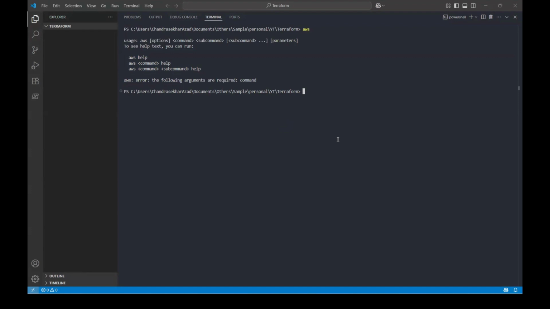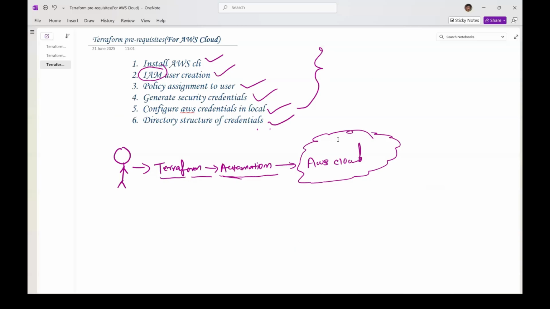Now your AWS installation is complete. We have learned how to install the AWS CLI by using the MSI package in Windows. If you're a Mac user or a Linux user, there are different steps. I'll put the link for this document in the description section of this video so that you can follow along. Now, once you have installed it, what next?